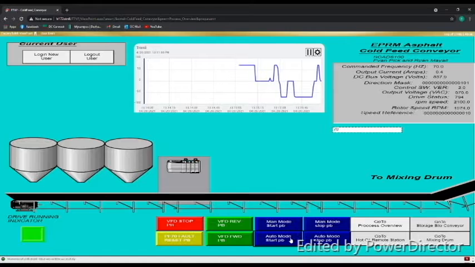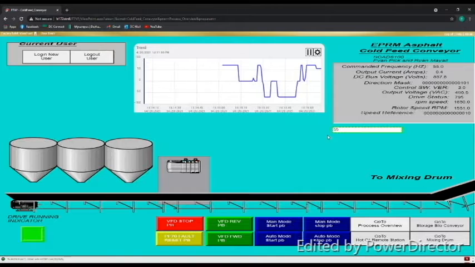This is where we can enter a new commanded frequency for the PowerFlex 70. As you can see, I changed it from 70 to 55 Hertz. It changed on our commanded frequency, and it changed all the stats, and the trend's dropping. Then I went down to 20 Hertz. The trend goes from 70 to 55 to 20, and I stop it, and the trend plummets to 0.